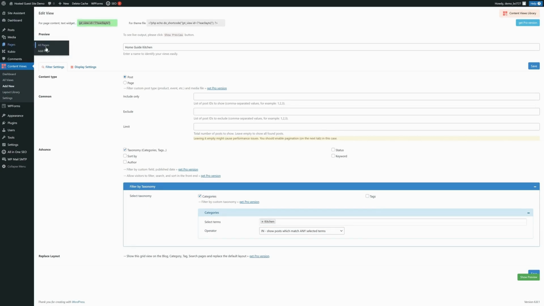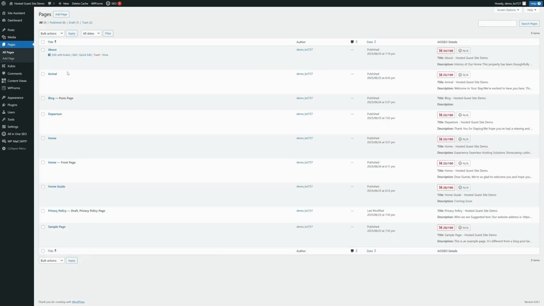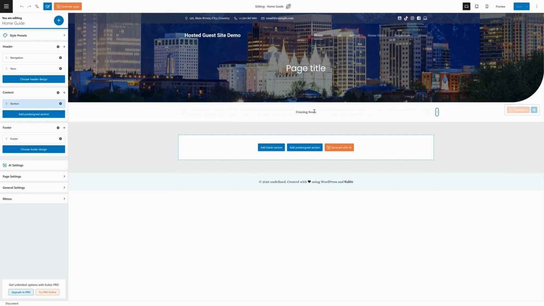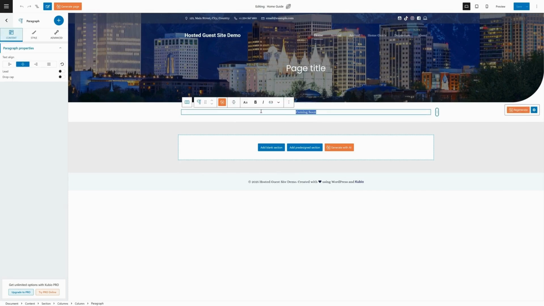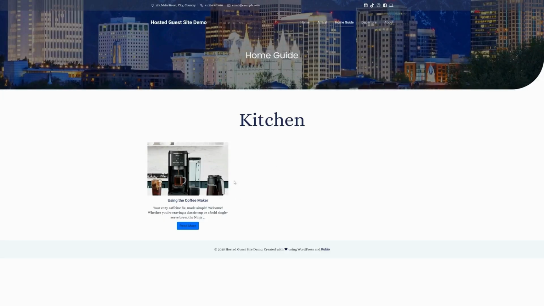The best part is that this layout is fully automatic. Every time we publish a new blog post in this category, it will instantly appear on the guide page. Once we like how it looks, we just copy the shortcode that Content Views gives us and paste it right into our home guide page. That's it. Your how-to content is now live, organized, and ready for your next guest.